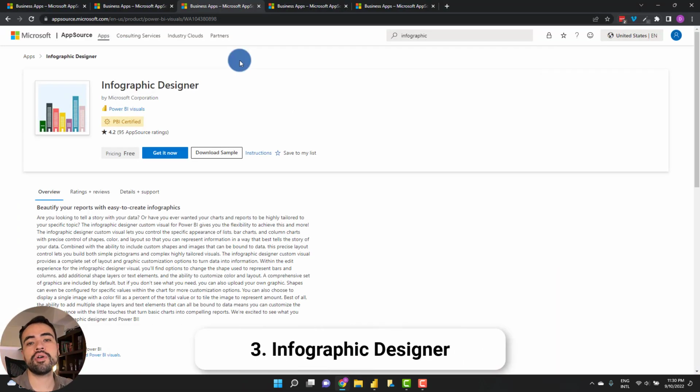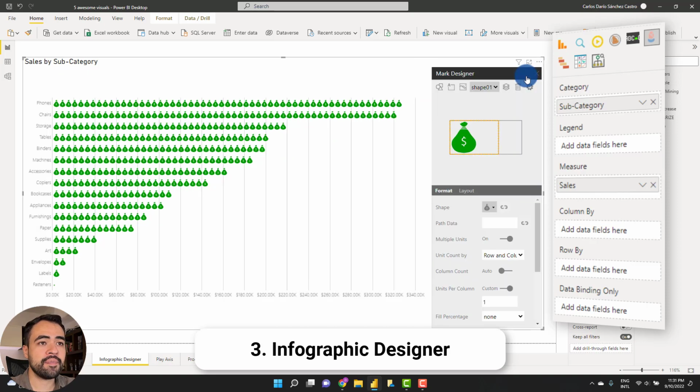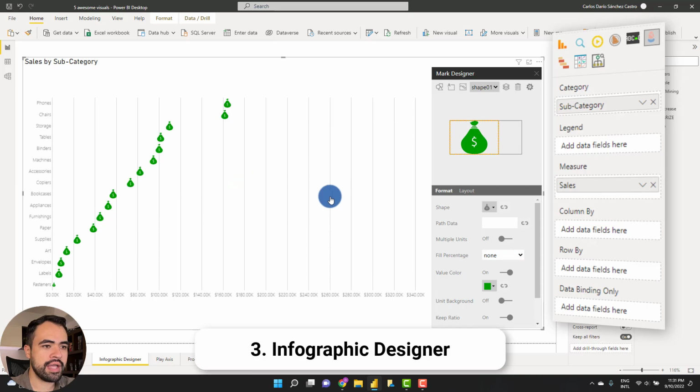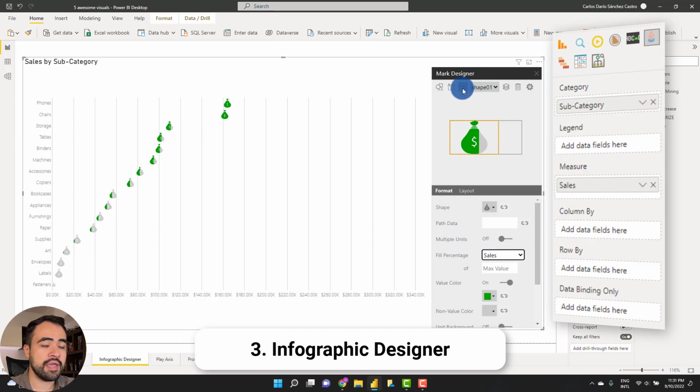The third visual is called Infographic Designer. Here I have a bar chart, but instead of having bars, I have these little icons of money. And this one really lets you personalize your visual. So here I can come and instead of having multiple units, I can have only one. I can give it a field percentage. I can also change the image. You can even import different images if you want to create a visual from scratch.